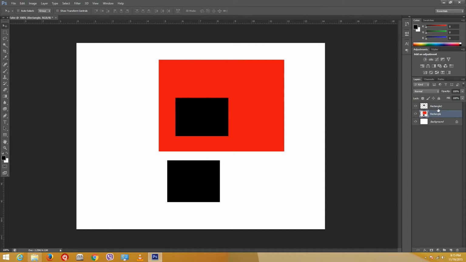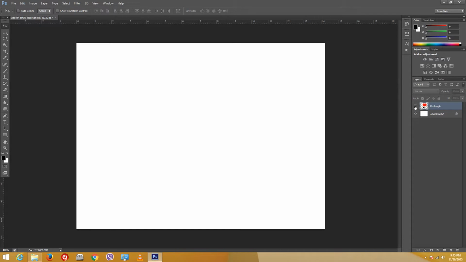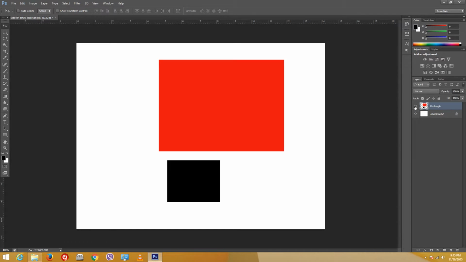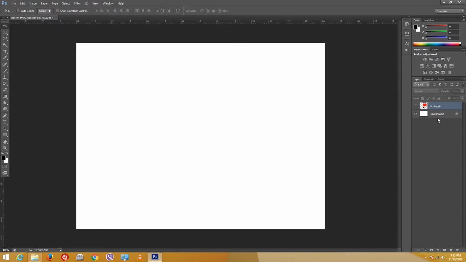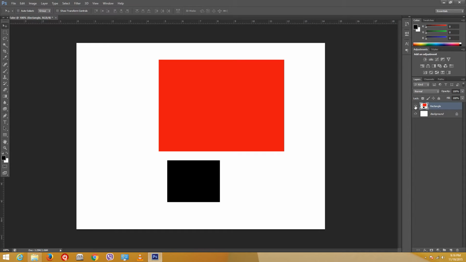If I want to delete it, I can click on the layer I want to delete and press on the dustbin icon right here. It says delete the layer, press yes. And if I want to just hide the layer, you can click on the eye icon right here, which actually hides the layer. So I can click it on and off according to my preference. This actually does not delete the layer though, so I can get it back whenever I want to.